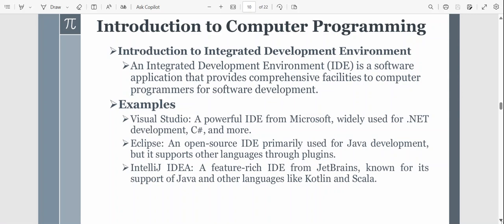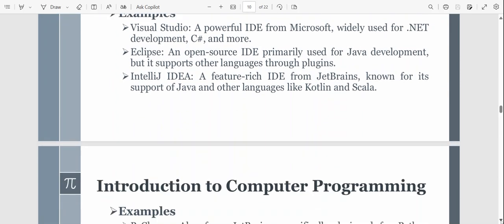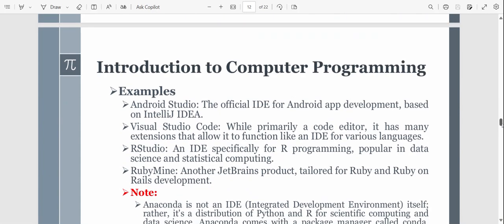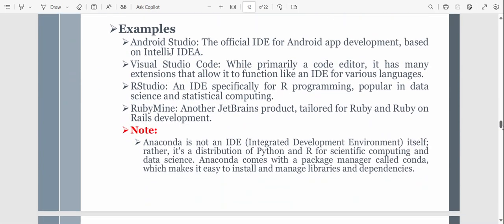So we're going to look at one of the most popular IDEs which we are going to use in this course, which is Visual Studio Code. Right. We also have PyCharm, because remember Python is the core, the selected programming language we'll be using here, but we know PyCharm is an IDE, right? Also from JetBrains, especially designed for Python development, offering features like code analysis and debugging, right? But we choose Visual Studio Code because it's very simple, very light, right? And it supports many languages and so many extensions, right?